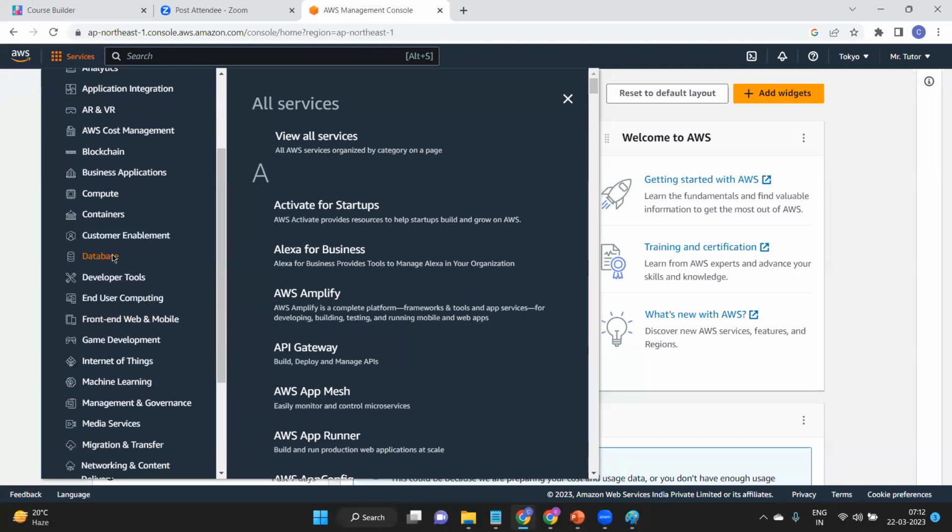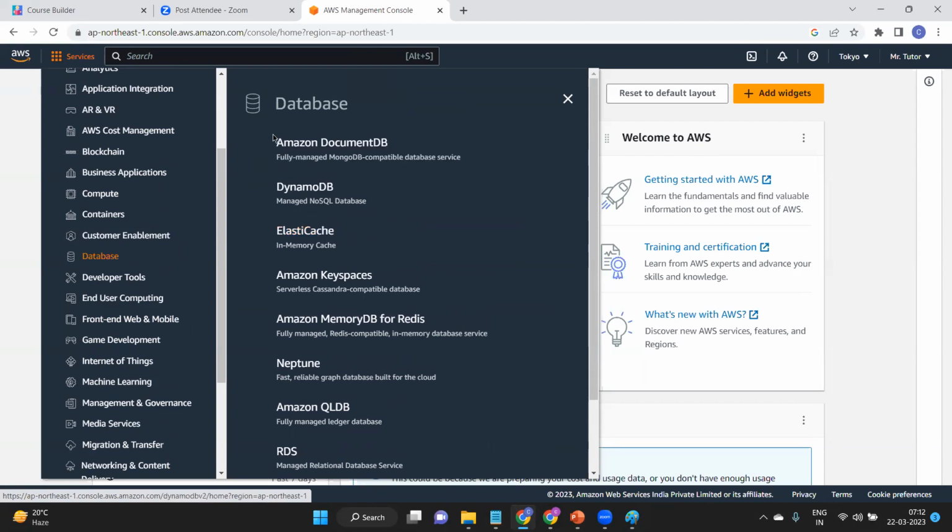Databases. If I click on databases, on the right hand side, I will see services that Amazon provides for database. For storing documents, Amazon has its own service called Amazon DocumentDB. For NoSQL databases, what is NoSQL? We have seen in the first session that data is of three types: structured, semi-structured and unstructured. Whatever data is unstructured, a part of it, or a category of it, can be stored in NoSQL databases. And Amazon provides DynamoDB. This is Amazon's own database for NoSQL.